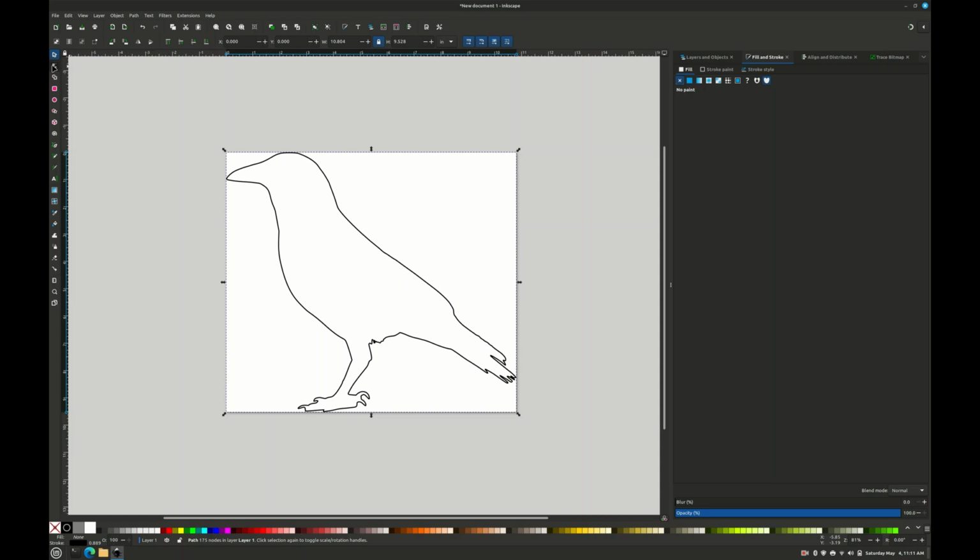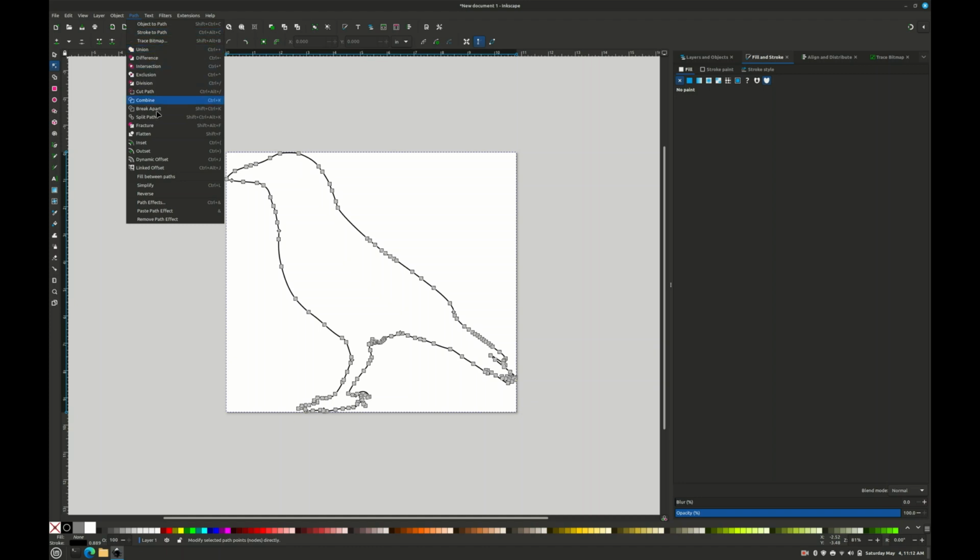But if we look at the node tool, so click the node tool, you can see all the nodes. Some areas are pretty complicated, way more nodes than you need for the drawing. They have a built-in tool, so you can go up here and click path and simplify. But I will say, watch the legs, or watch the whole drawing.